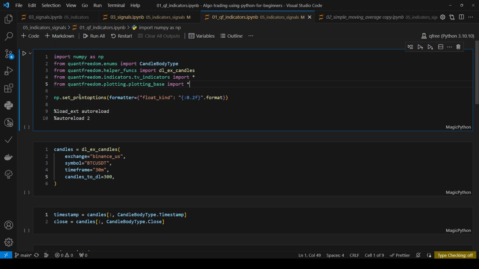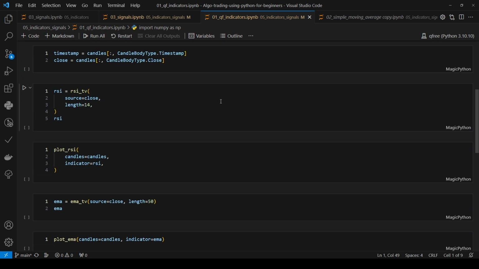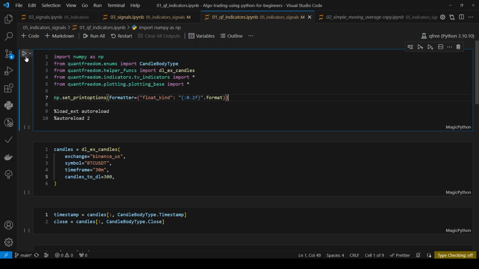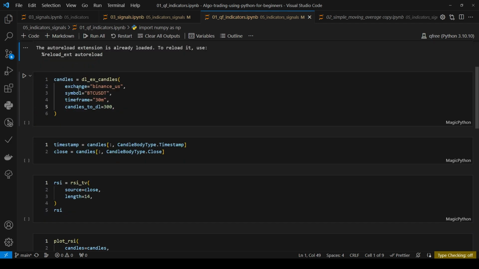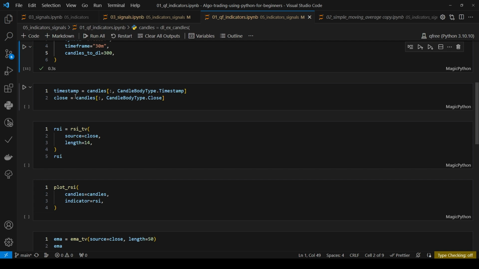So here, np.set_printoptions, I just always normally set that. So we'll go ahead and run this cell. And then now we're going to download our candles, which we've already talked about. Here, we're going to store timestamp as the timestamp of the candles, and then close as the close. So we'll run that.